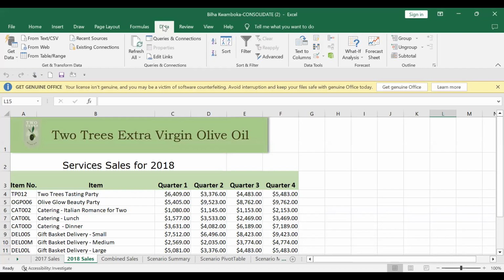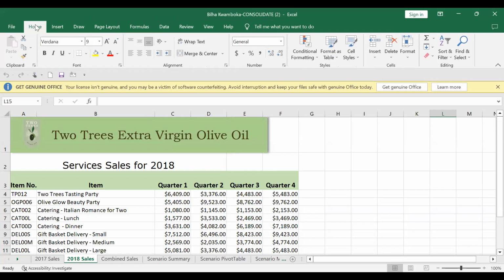Welcome to today's session. Today we'll learn about the consolidate function, then later what-if analysis. So we have something called the consolidate option in Excel under the Data tab.